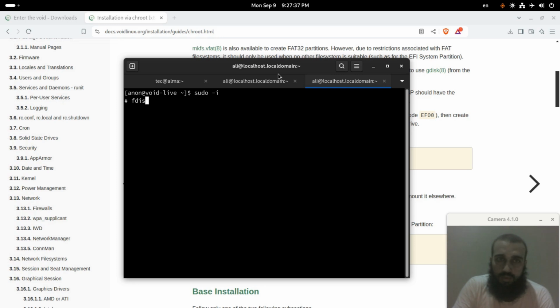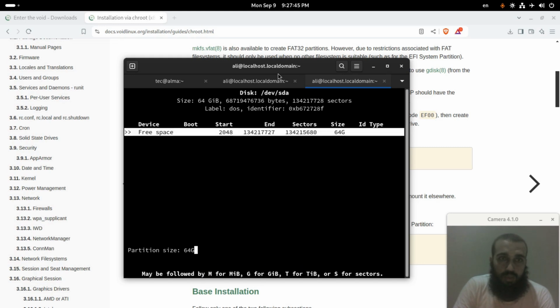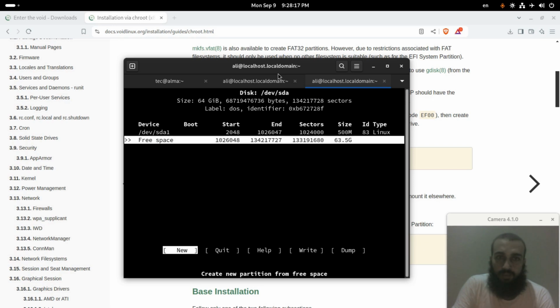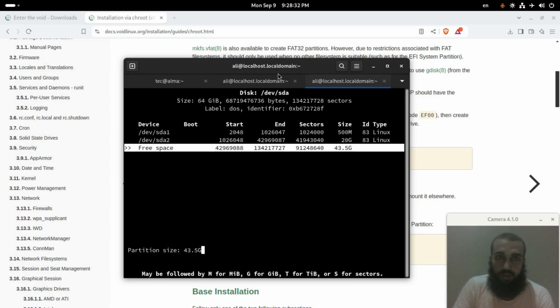fdisk would be good, or let's go with cfdisk. I'm gonna select DOS, new, 500 megabytes for the boot partition. Primary, here we select new, let's make it 20 gigabytes for the root file system. I forgot in the previous method to make a swap partition. Here I'm gonna do it.